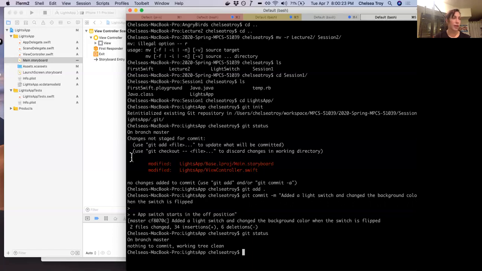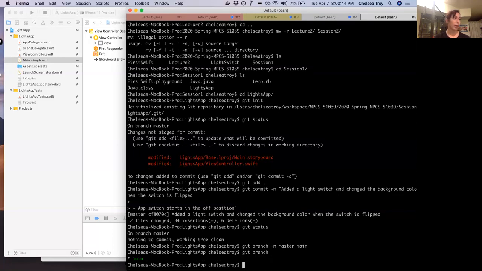I'm not comfortable with the name master for a number of historical reasons, so I always rename my master branch to main. The way I do that is with git branch -m, which technically means move. On your operating system, moving something and renaming it are the same. Old name, new name: git branch -m master main. And now my branch is set to main.